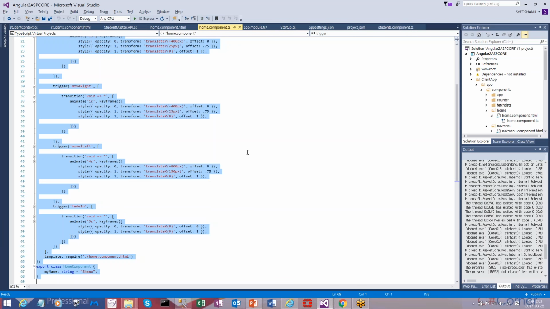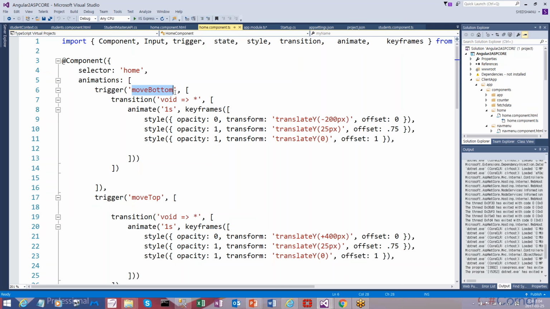Right. Thank you. Okay. So as I said in animation, we will be having a trigger, and here we give the name, which will be used. This name we will be using in our HTML to call the animation. Okay, and in transition we will be having a void. Void means we will be doing the animation only one time, and if we use the star, we can make it for multiple times, and again animate time frame. So how many seconds the animation needs to happen.